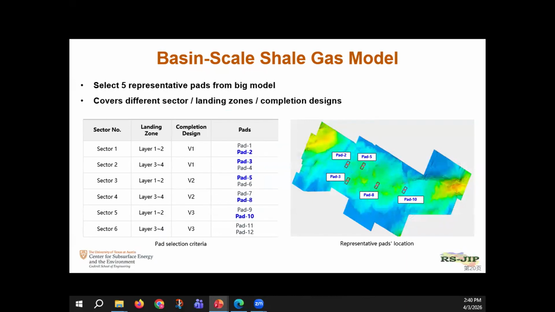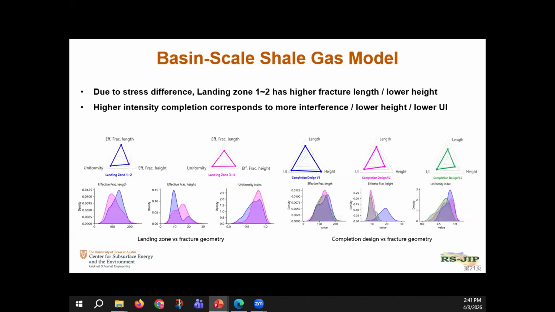So this is the first step that we did for this basin-scale reservoir. We actually selected based on different sectors, different landing zones, and also different completion designs. We were able to select about five representative pads out of all the available 12 pads that we have. And then we continued to build this fracture proxy model.